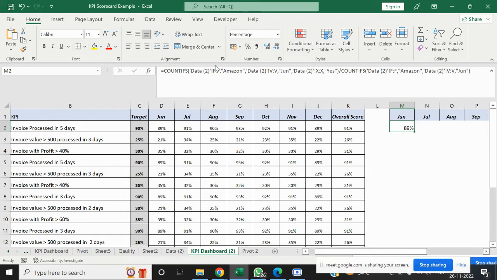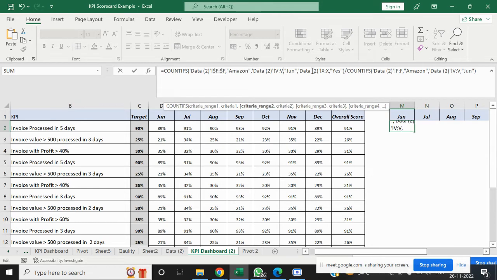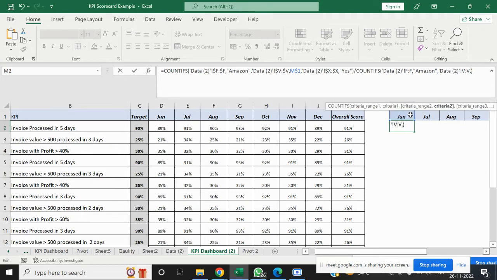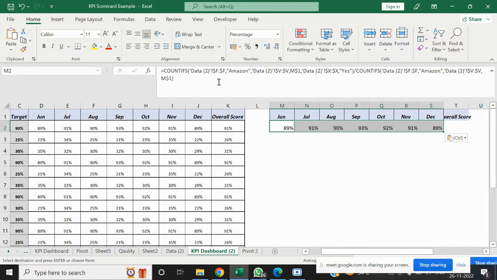Now I will drag this. I will just simply freeze all my selections. सब हो गया क्या? Yes. Now it should give the same score.